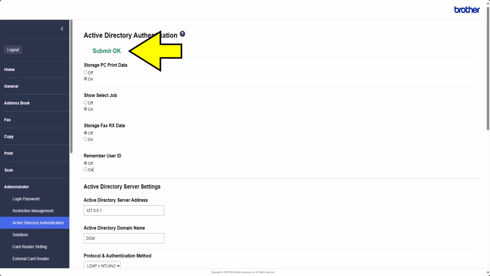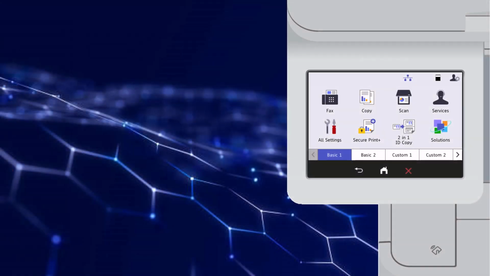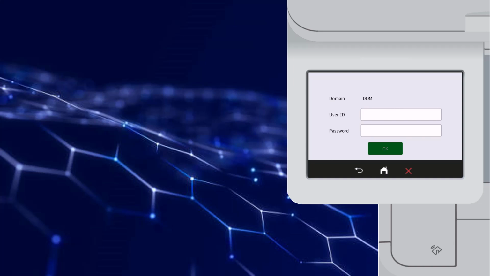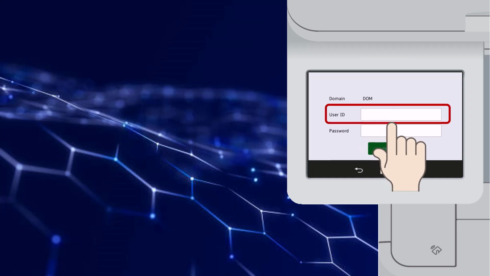Now the configuration is complete, we are going to look at the AD authentication from a Brother device. When AD isn't active, this is what the device's LCD will normally show. Here is an example of what your device's LCD will show once you have configured AD authentication. Here is where the domain name will be.